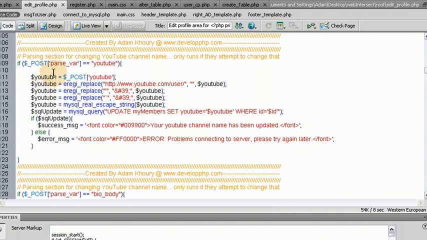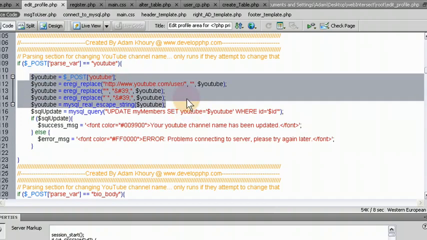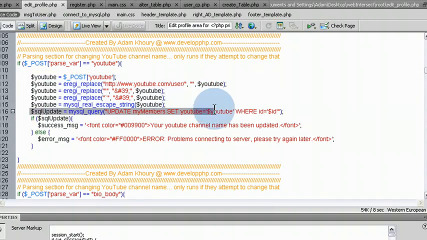So now for the next one, we say if the post var is YouTube, we run our regular things and replaces and filtering. Then we do the MySQL update. It's going to update the members set YouTube to the YouTube value that they enter, where ID equals this user's ID. And then we run the success or error message handling here.